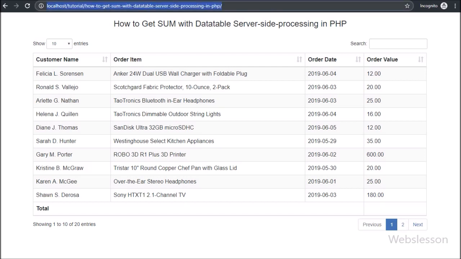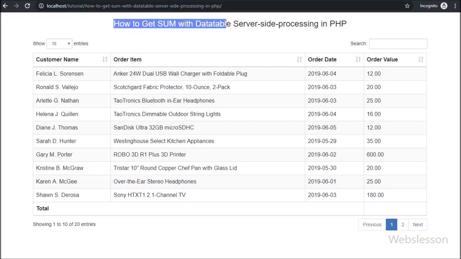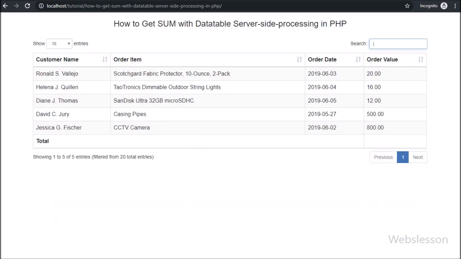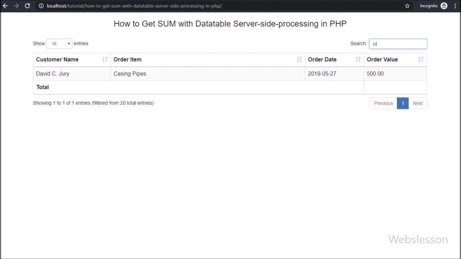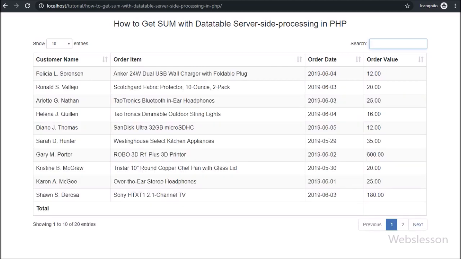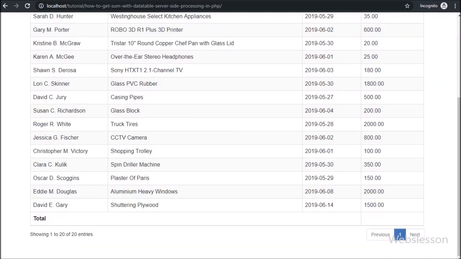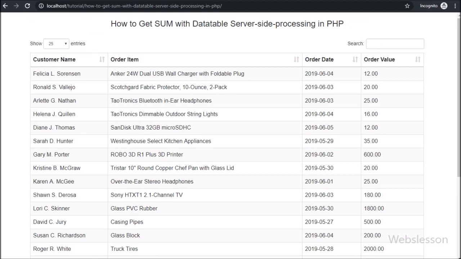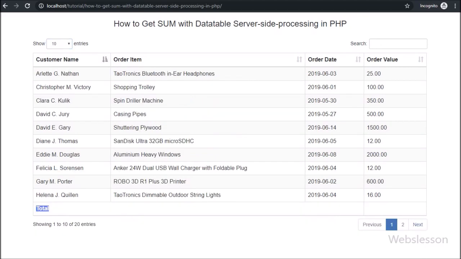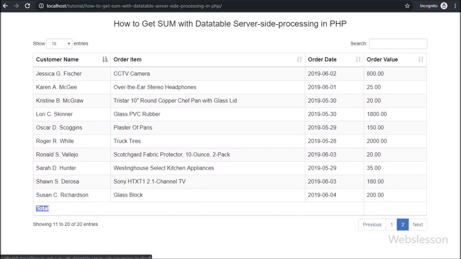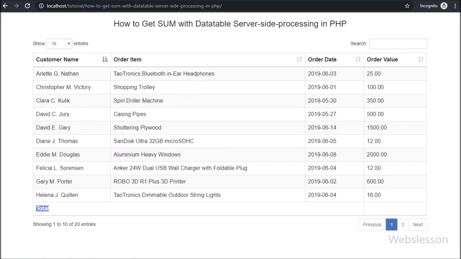Friends, here we can see, when page has been loaded into browser, then we can see order table data in Datatable. Here we can perform server-side operation like searching, data sorting, pagination and many more. Here in Datatable data, at the footer side, we can see total table column with blank value. Under this we want to display total of order value table column data.